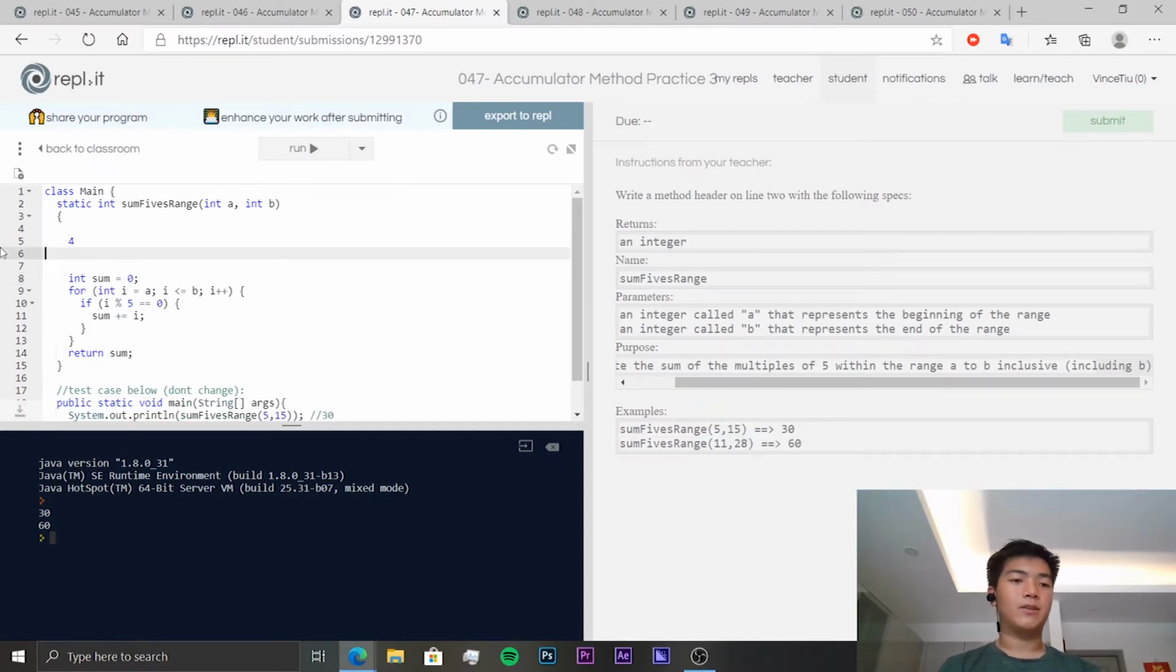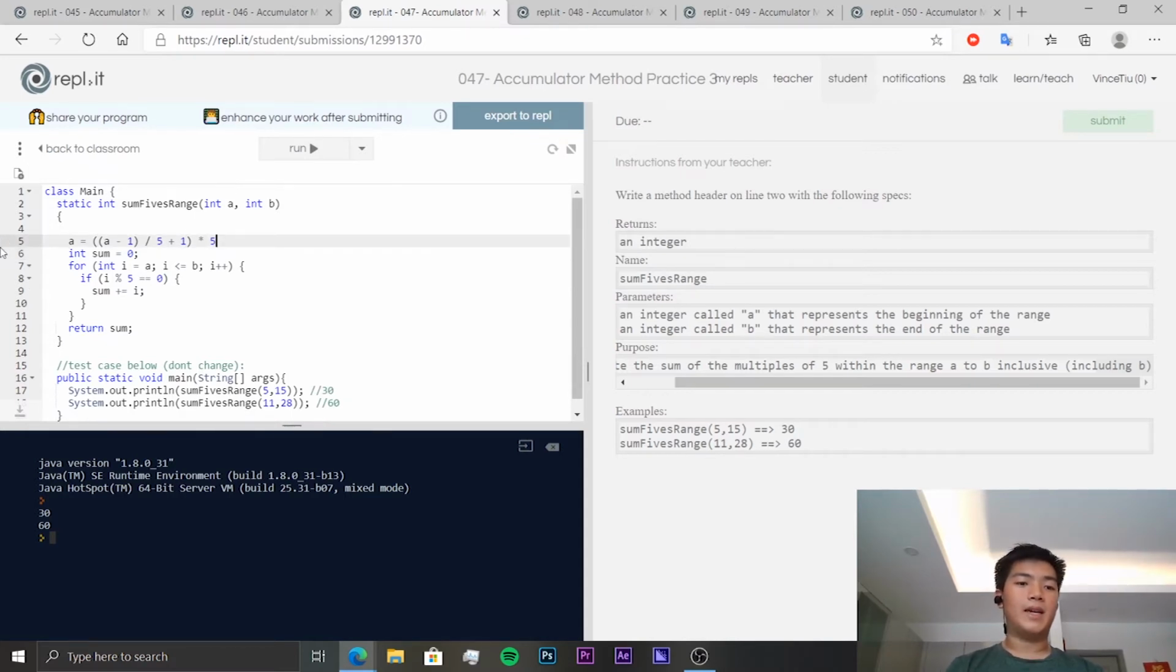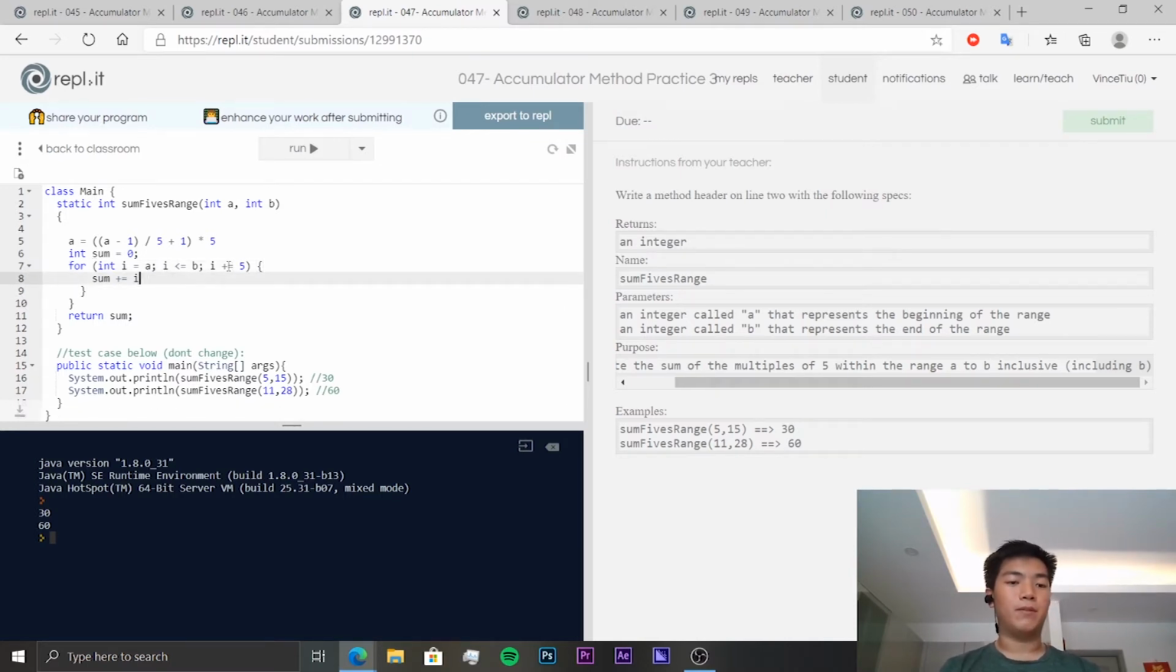So now let's put this code in. So we got a is equal to, why did I just delete the code? (a minus 1) divided by 5 plus 1, times 5. And this will convert a to the correct starting bound. So now what we can do is instead of i plus plus, we can just add 5 each time to a because we know a is a multiple of 5. And if we add 5 to a multiple of 5, we get the next multiple of 5.